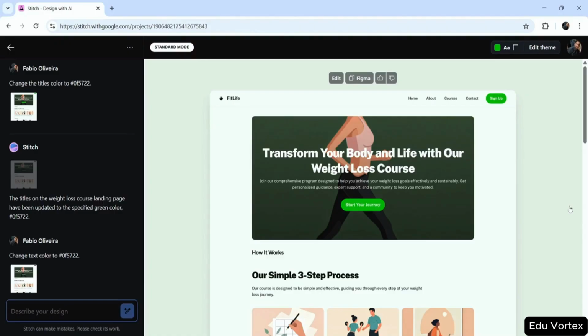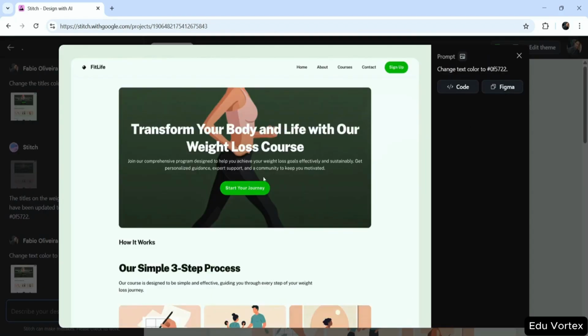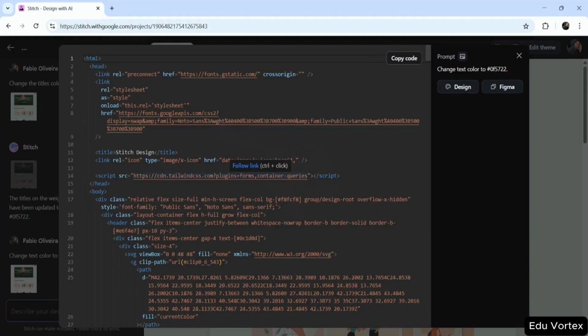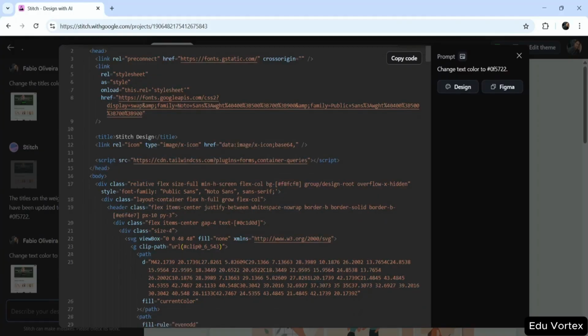In this lesson, you will learn how to export your project to HTML and CSS so you can edit it on your computer. The process is actually quite simple. I'm going to use the landing page project we created in the previous lesson as an example. So, to export, you just need to click on the interface you want to export. On the next screen, you'll see two buttons, Code and Figma. Let's click here on Code, and now we have access to the HTML and CSS of the page.